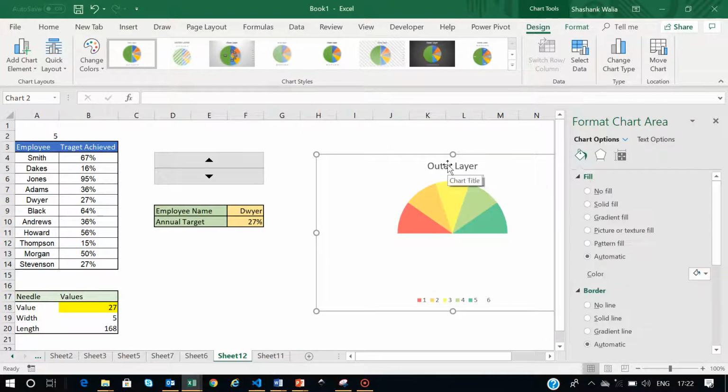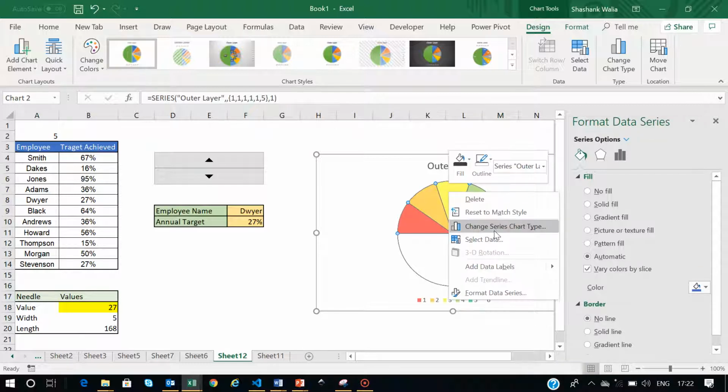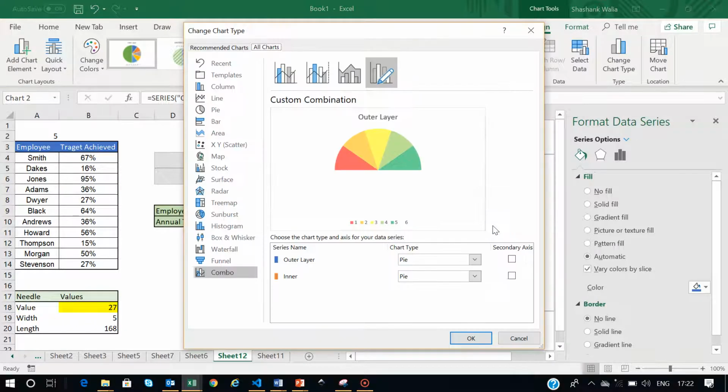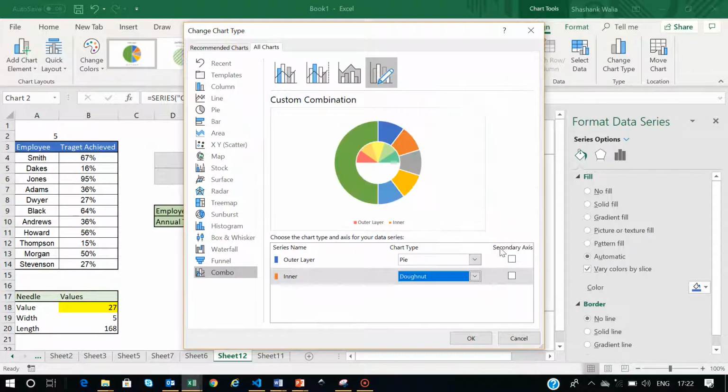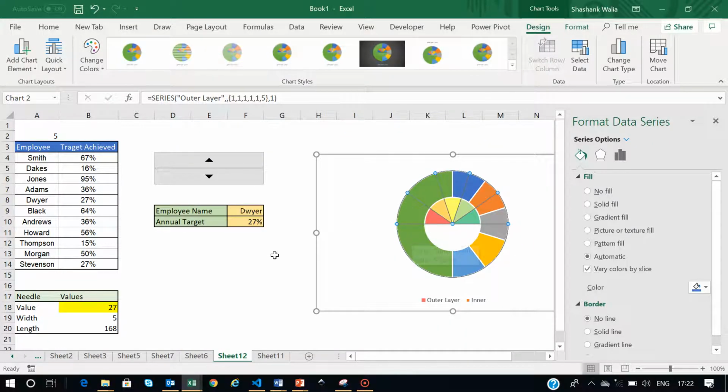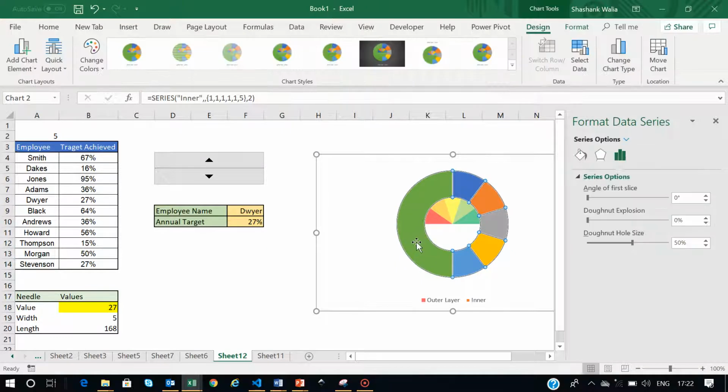Now you cannot see the second chart because it is hidden behind the first layer of chart. To unhide it, we will select the chart, right click and go to change series chart type. In this you will see the inner layer, which we created after our first layer, is in pie formation. So we will convert it into a donut, and we will put it on the secondary axis as you can see here. And press OK.